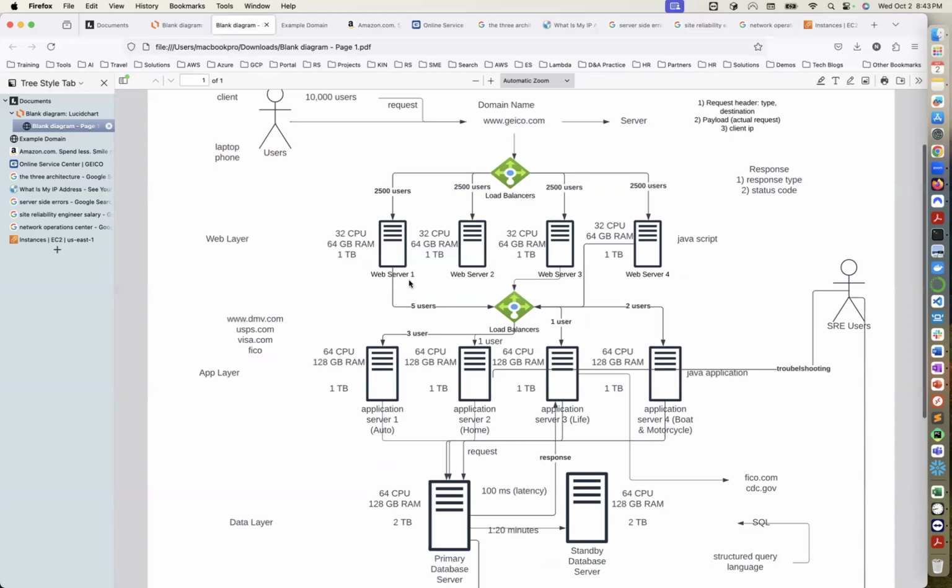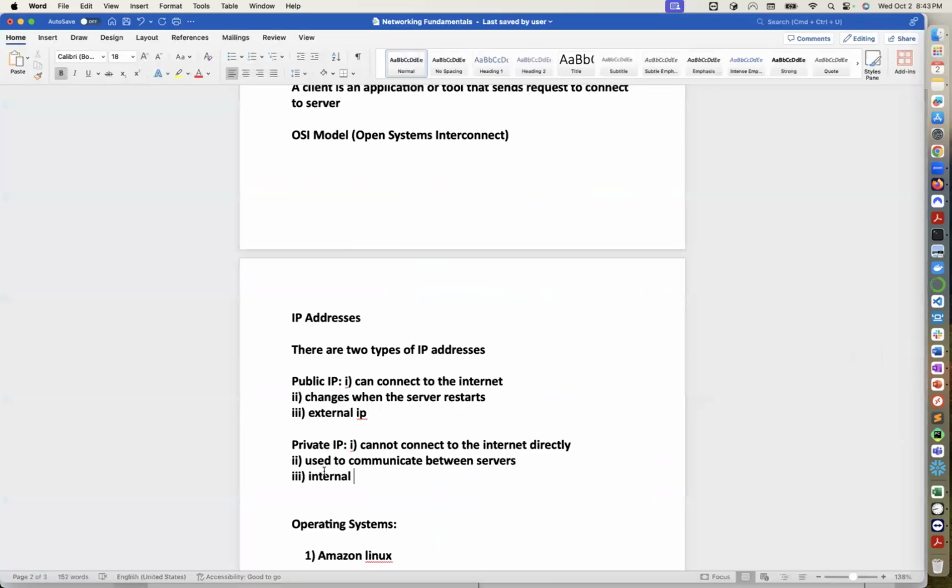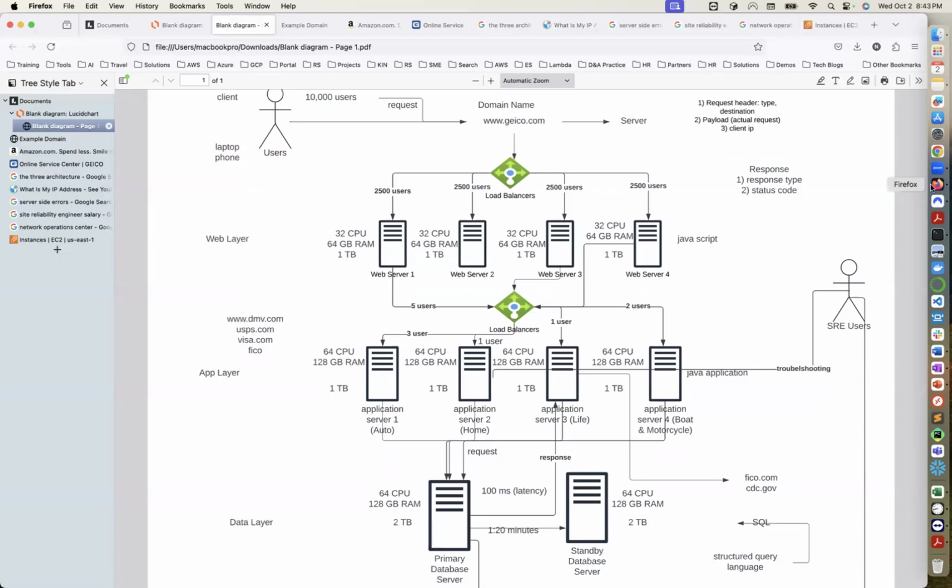Okay. So now the server has two types of IP addresses, public and private. Public is on the internet. Private is internal, no internet. So how do these two servers talk to each other? There's no internet back here. How do they talk to each other? They are in the same network.